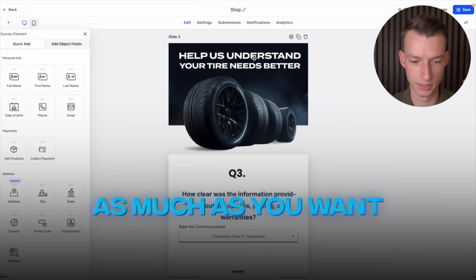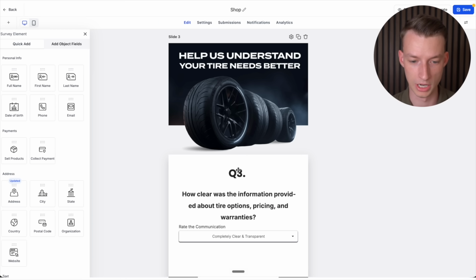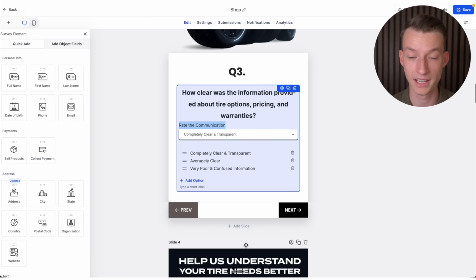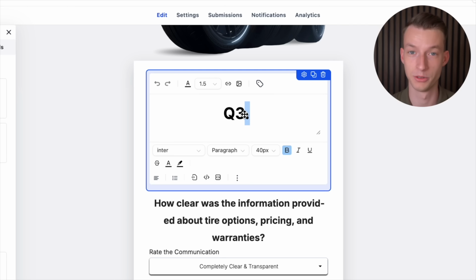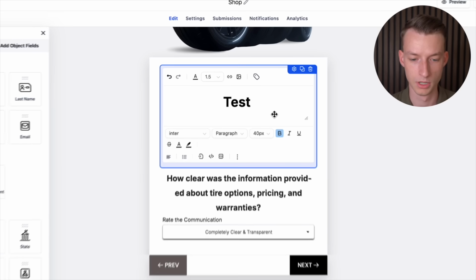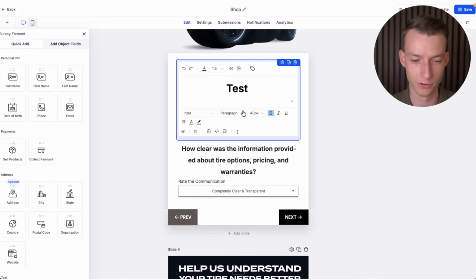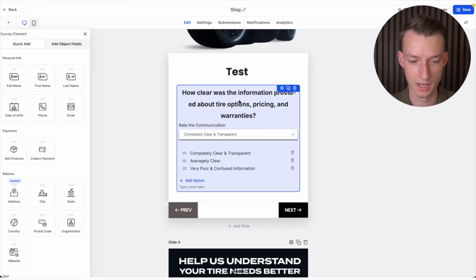Of course, you can change the images, you can change the questions, you can change the elements that we are using. If you want to customize it for yourself, it's very simple. For text, you just literally double click on it, and then you can change it to whatever you want, right? So I'm just going to put there test. You can change the font. I could change this one as well.